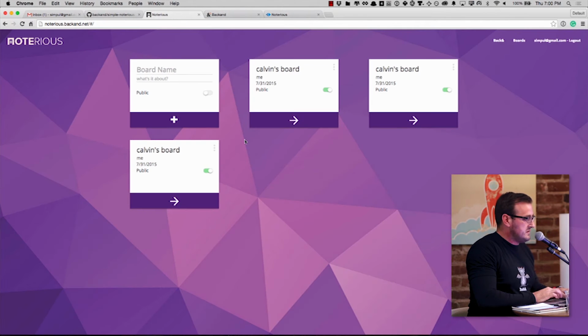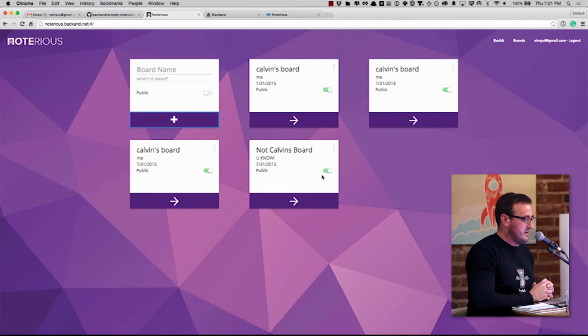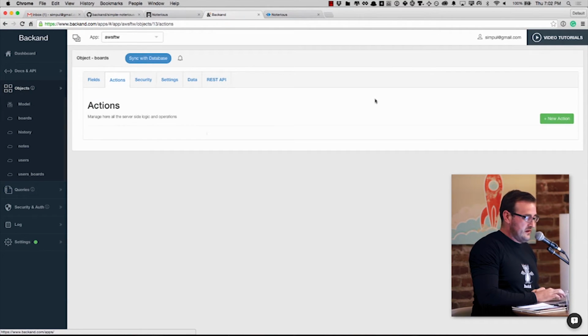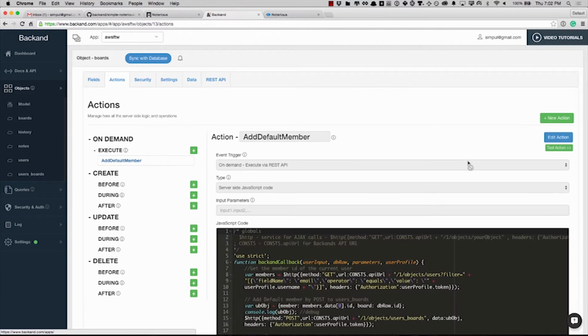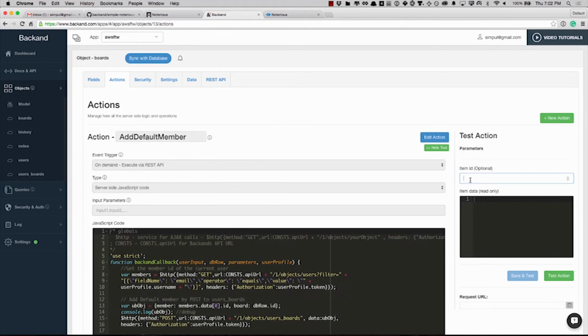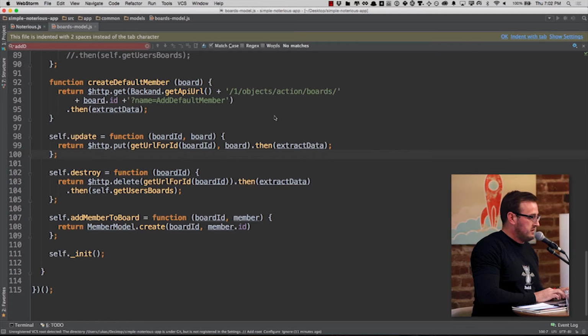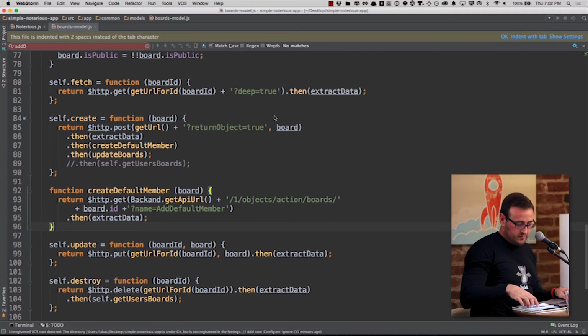Then we're going to hop back into the application, and add Calvin's board. Like so. I'm going to just set this as public for fun. And here we go. One thing that you can do when you create a trigger, so I'm just going to hop back into here real quick, is you can actually test an action here. Okay, but we need to hop into our Angular application and change some stuff.